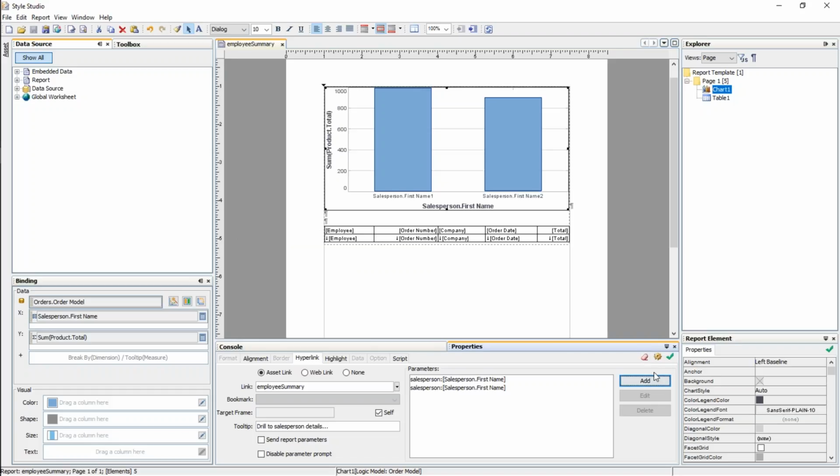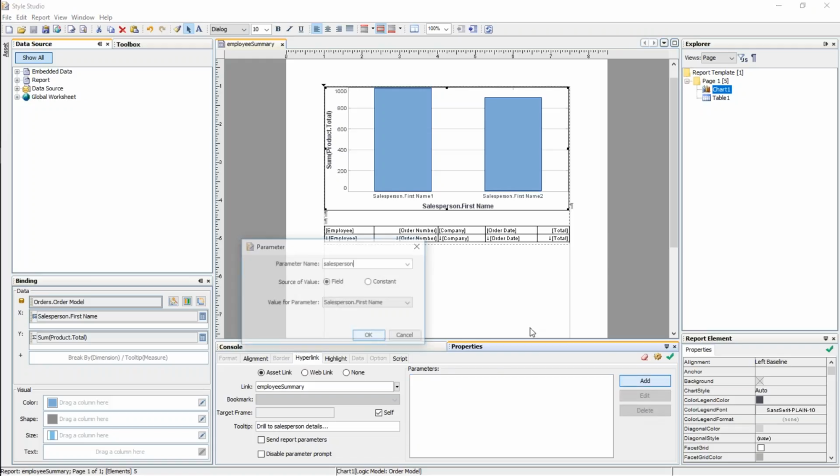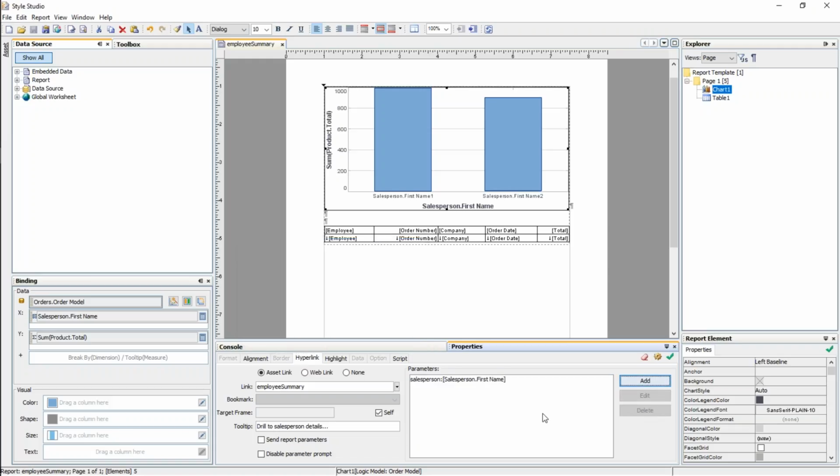Press OK. Now I've got something messed up here. One of these I have to delete. I'll delete them both and just make sure that I'm adding the right one. Okay, then press the apply button, and now we can test it out and see if this is going to work.